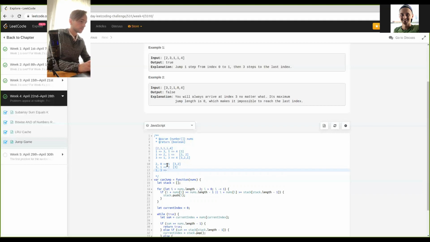Wait, I think I missed one. Yep, this is 1 and 2. I skipped one index. Okay. 1 and 2. And that puts us at index 3 because we popped the last remaining element from the stack, which means our stack is empty.